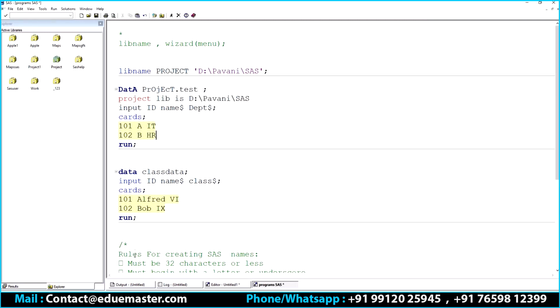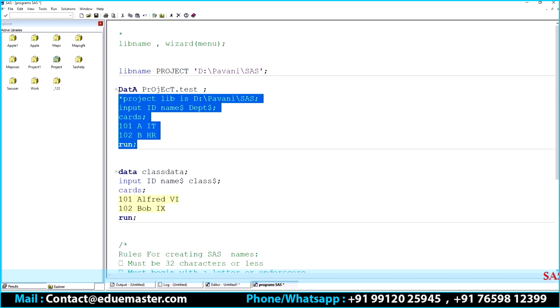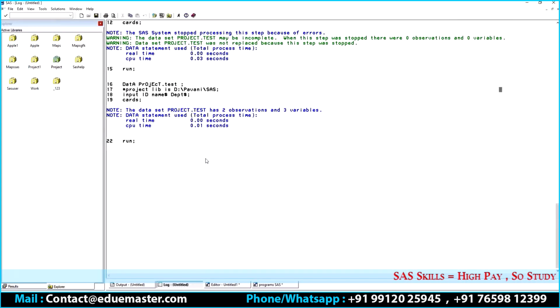So the advantage of comment lines is SAS will not consider comment lines as part of the program. So that's the reason why you will not get any error. Suppose we are writing like this. Since it will not consider this as part of the program, you will not get any error. Check log. See, you're getting your output. So that's the main advantage with comment lines.